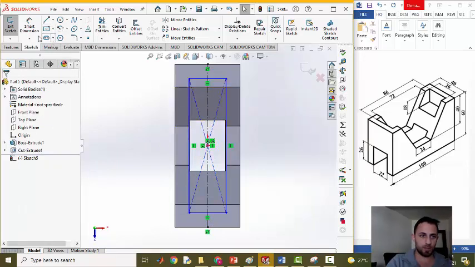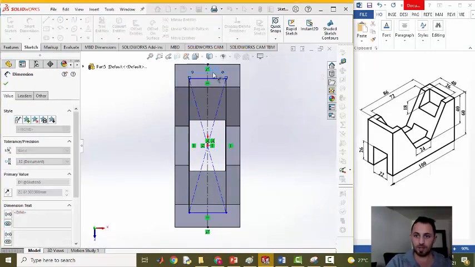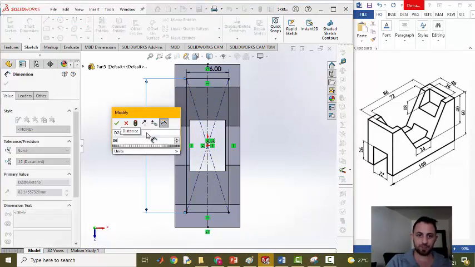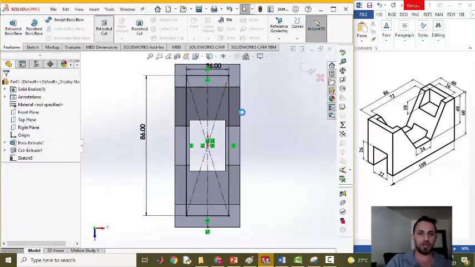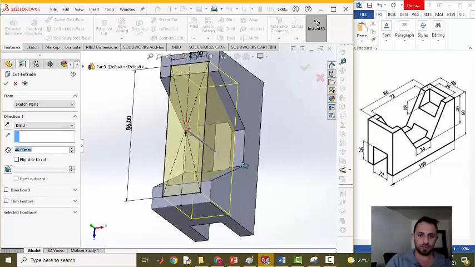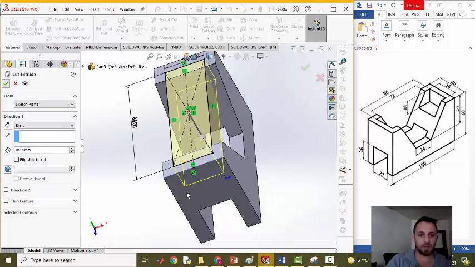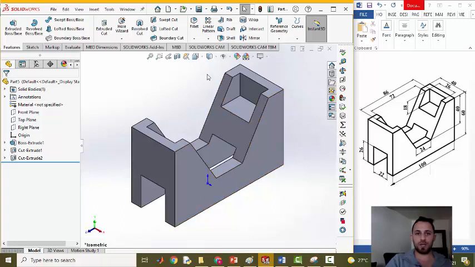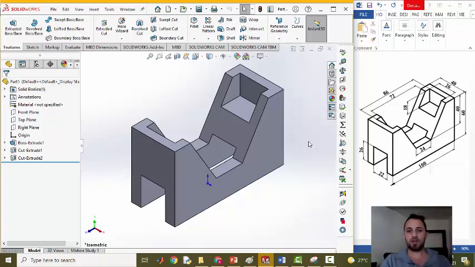I can add the appropriate dimensions, which are 26 and 86. It is well defined, and then I can extrude cut with a thickness of 18. Ctrl 7, or you can choose the isometric view from this icon.